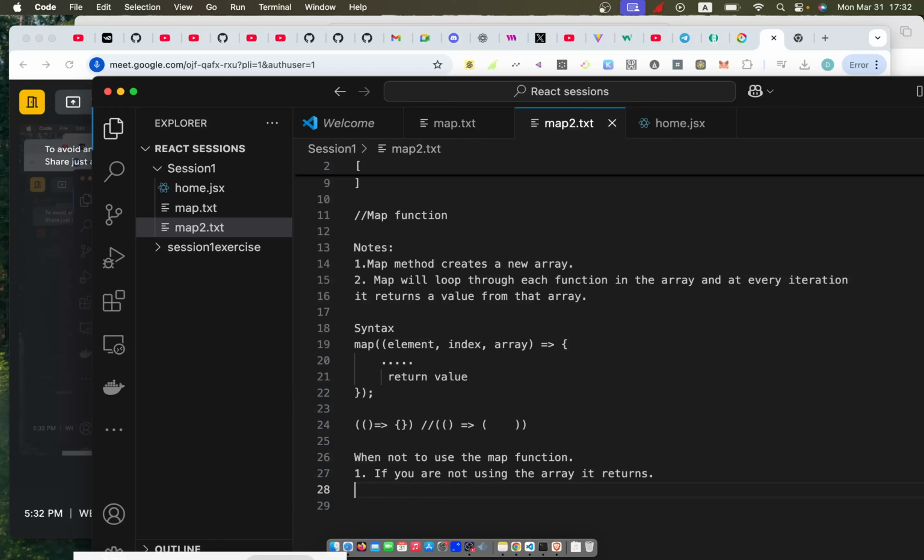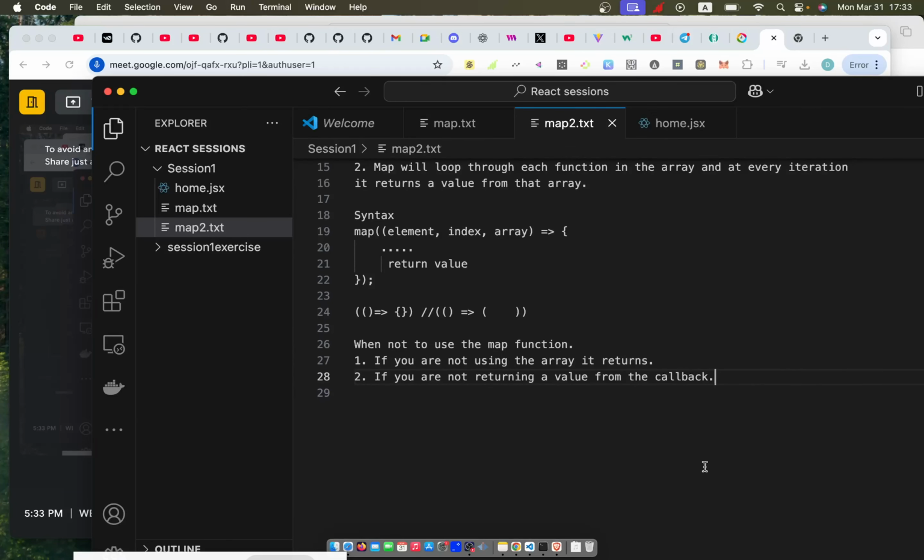And then also you should not use it if you don't have an intention of returning a value from the array. So if you don't have the return sort of thing, or you don't need to have the return. Yeah, I think send value from the callback, okay.